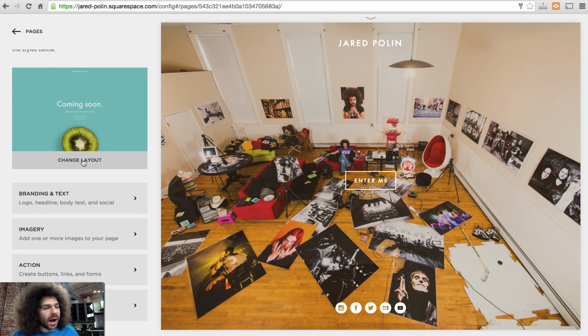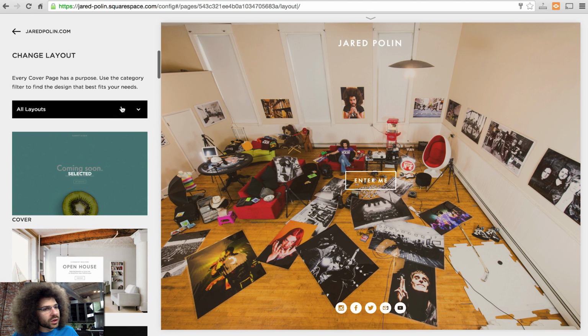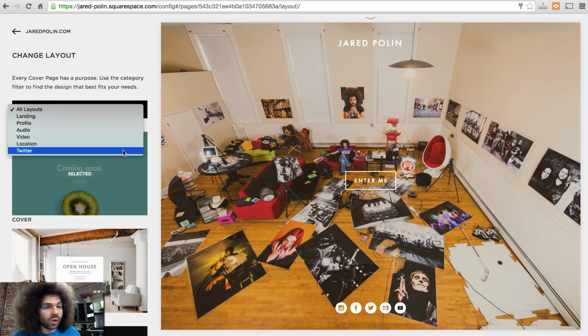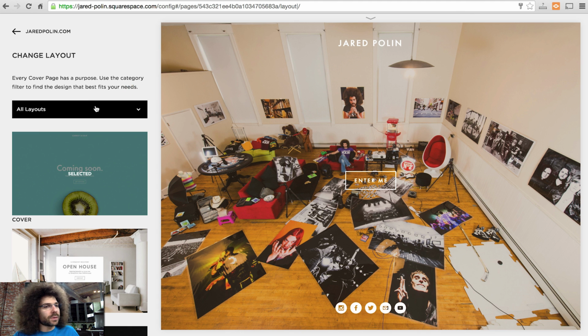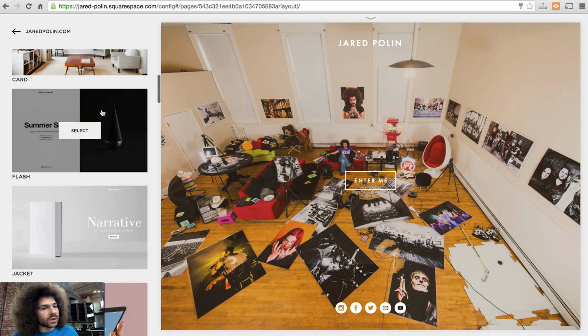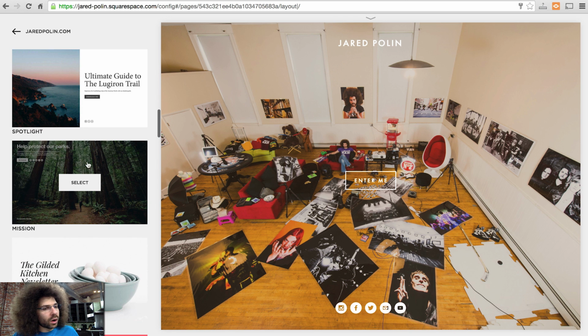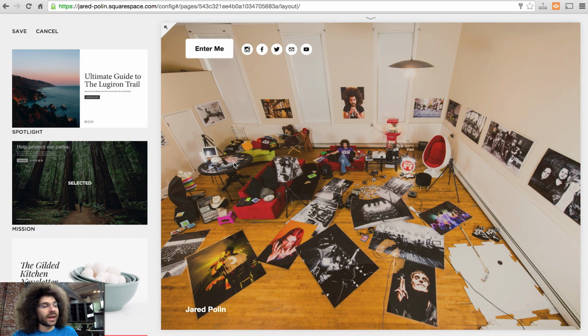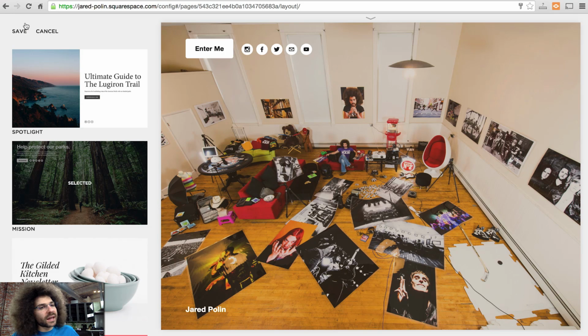You have all these different options to make changes, but here you can hit change layout. You can either select all layouts, landing, profile, audio, video, location, Twitter. There are different options that Squarespace gives you inside of here to quickly select a different template that could work for you. So if I like this one, I could hit select. And by the way, my site is live on the internet right now. The changes I make could go live only if I hit the save button.